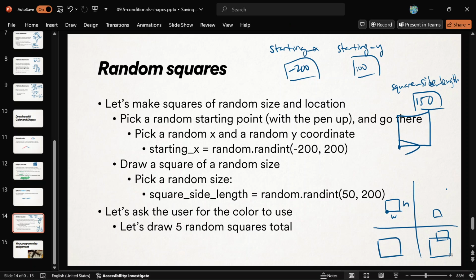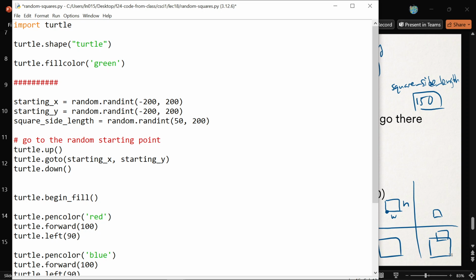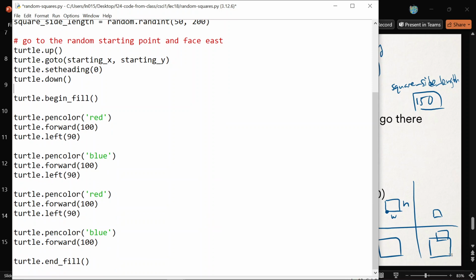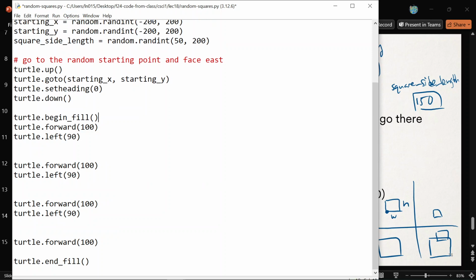We want to make sure we're facing to the right, or east, at the start as well. Just in case we aren't right now, let's go to the starting point and face east. That's a call to set heading. So set heading is 0 for east, to the right, 0 degrees. And then we'll keep the fill call for now. We'll get rid of the pen colors. Let me just condense all this. So this is going to draw a single square, and it will fill it in with whatever our fill color is.